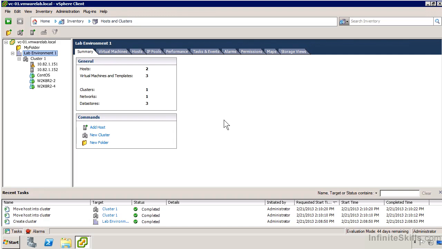So we've configured a DRS cluster and we've moved our two hosts into it. Our virtual machines are now associated with the cluster rather than the hosts directly. But let's take a look at the configuration of a DRS cluster.